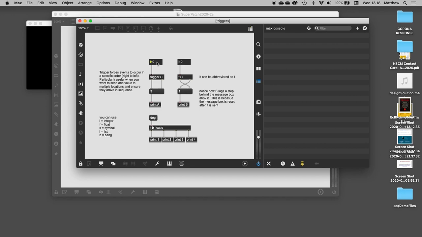So if I, for instance, put 10 in here, let's trace what's going to happen. 10 goes into the trigger. The trigger first sends the 10 out its right outlet, which goes into the right inlet of this message box. The message box then gets rewritten. So if we use the right inlet of a message box, we change whatever it says.